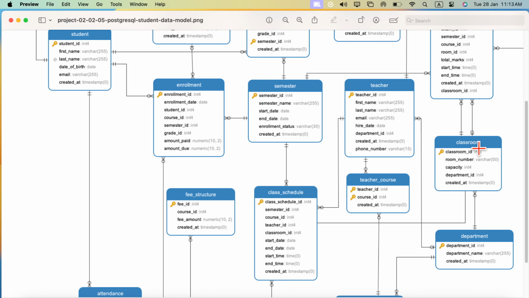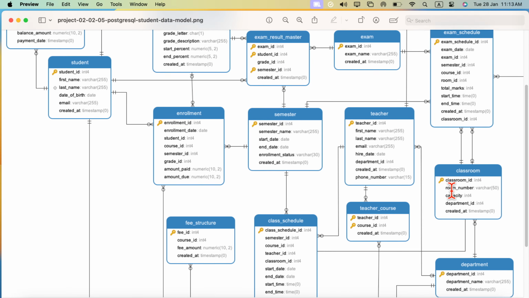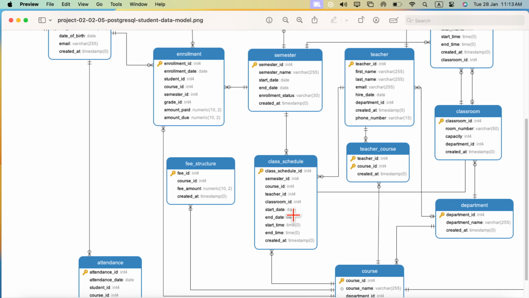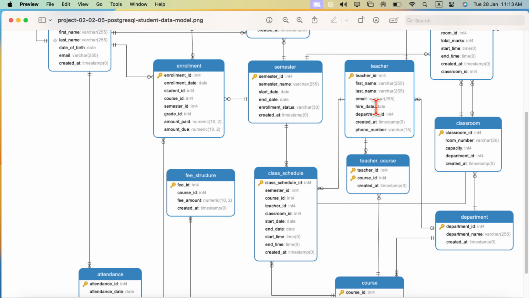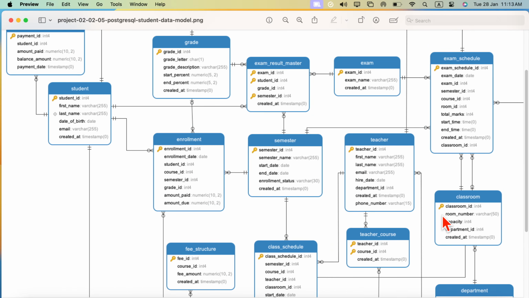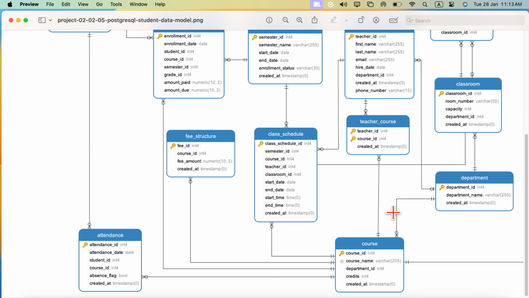A department has different classrooms. And then this is a class schedule. A class will be scheduled for a course for a given teacher, in a given classroom, and this will be the start and end dates of that particular course or subject in a given semester. And here we have teacher. A teacher belongs to a department. I hope I covered all these tables, and we'll also have one statement on each table.